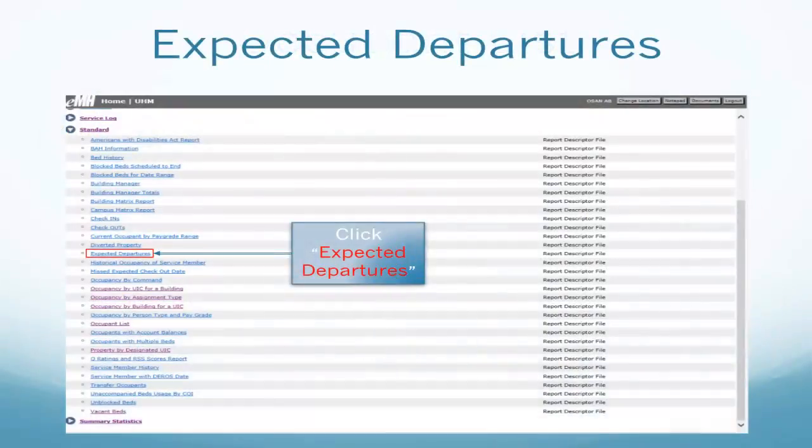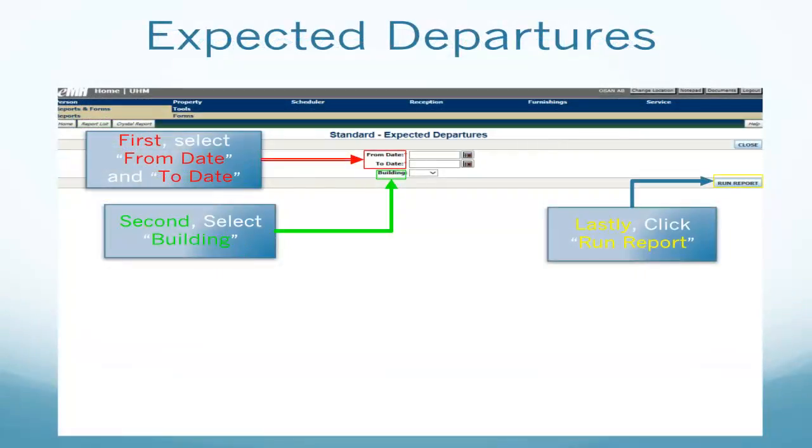Click on Expected Departures to run this report. This report is great to help you forecast what beds you will have come vacant in the coming days or months. Select the dates that you want the report to be run for. Then select the building that you want to run the report for, then click Run Report. Note, the dates have to be the current day or in the future.